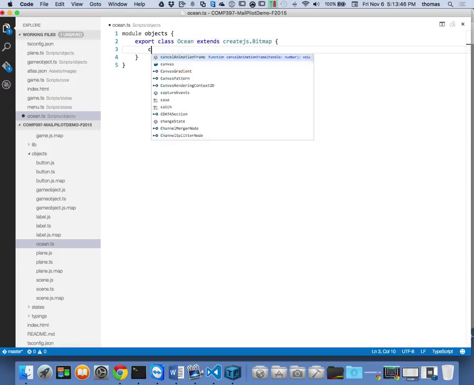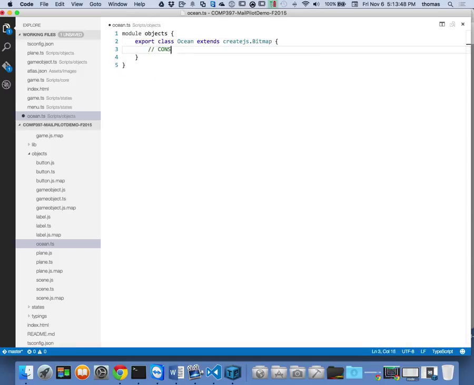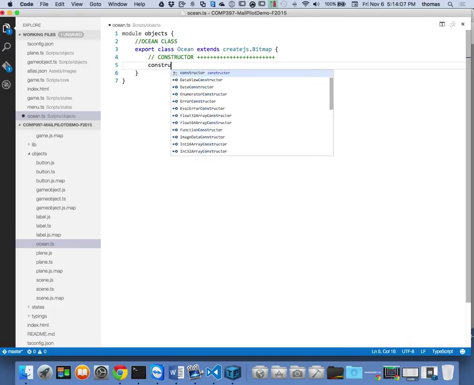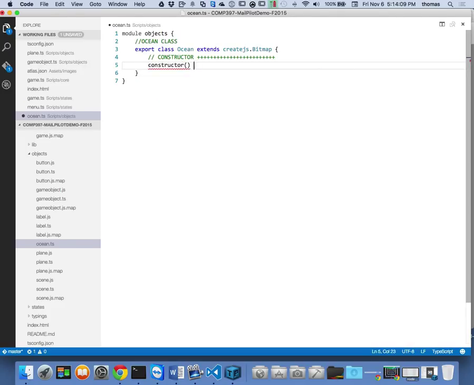And we're going to open this up. We're going to call the constructor, here's our constructor. This is the Ocean class. In the constructor, because we're extending the createjs class, we need to put in a call to the superclass, which also is going to tell you what we require. If you notice, we require an image URL, which is any.